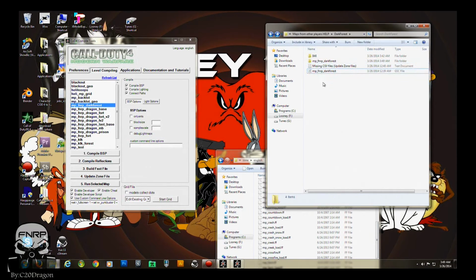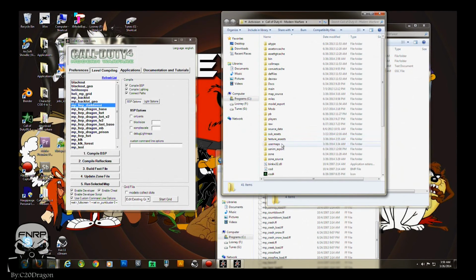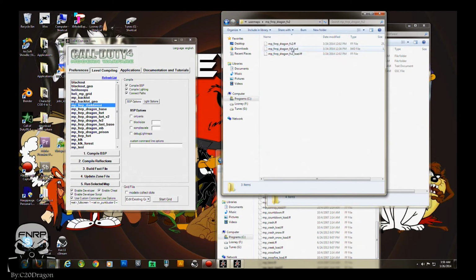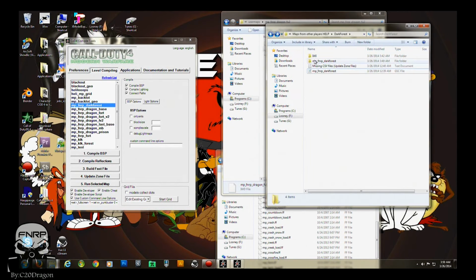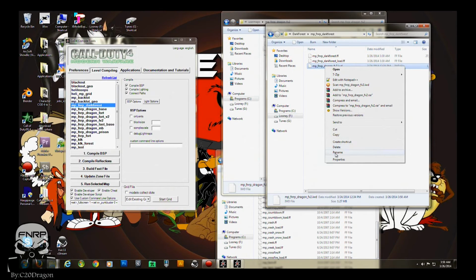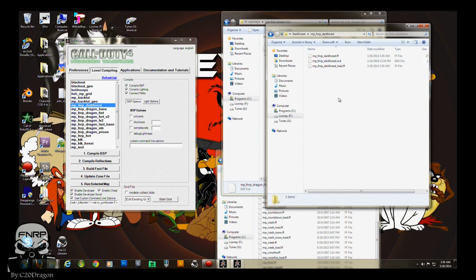Take my files, drag and drop in there. Now you have to create an IWD file for your custom texture. To do that, if you've downloaded any custom maps, you should have these in there. Any custom map will do, because if you look, you'll see an IWD file. That's the easiest way to make one. So I Control C, paste it there. Like I said, rename it, Control C again. Name it your map name.